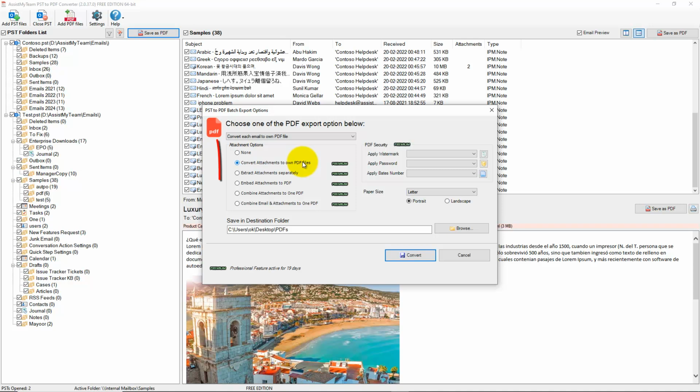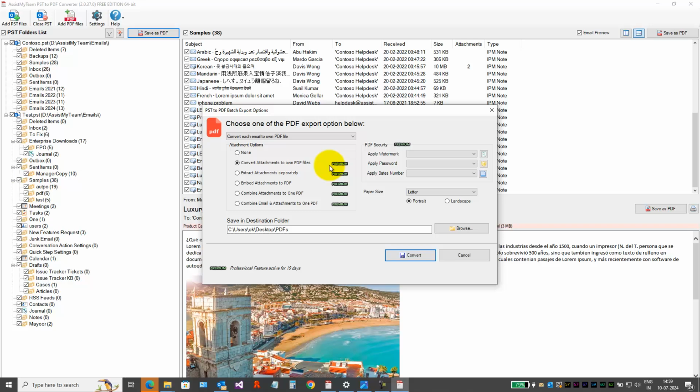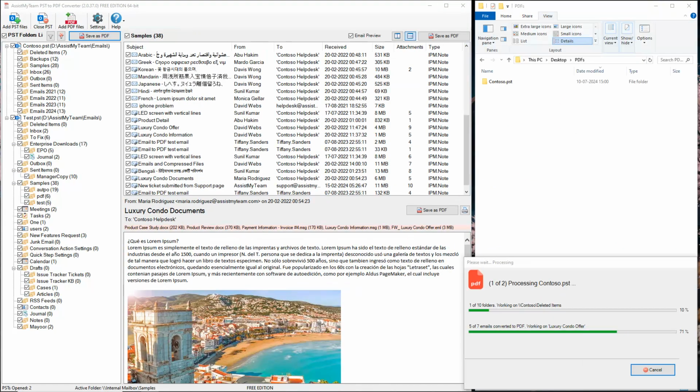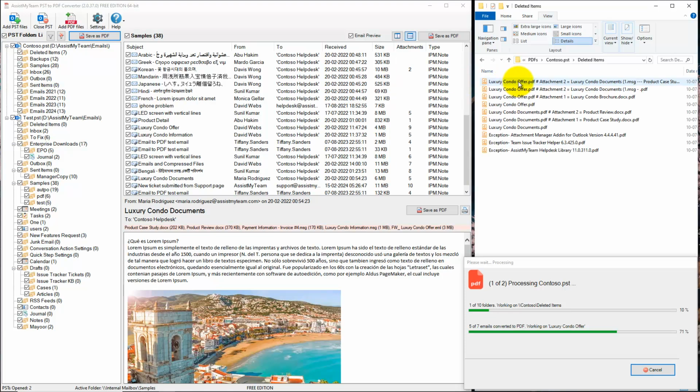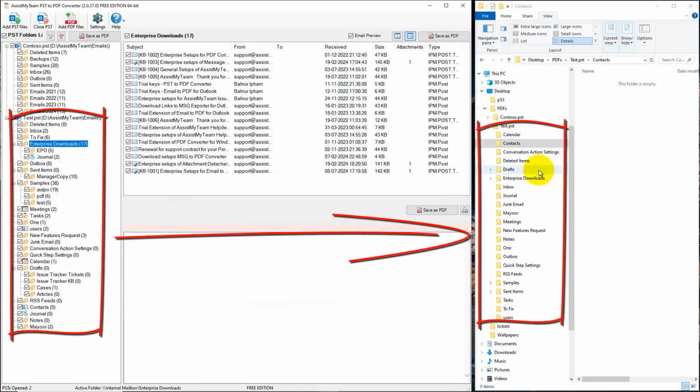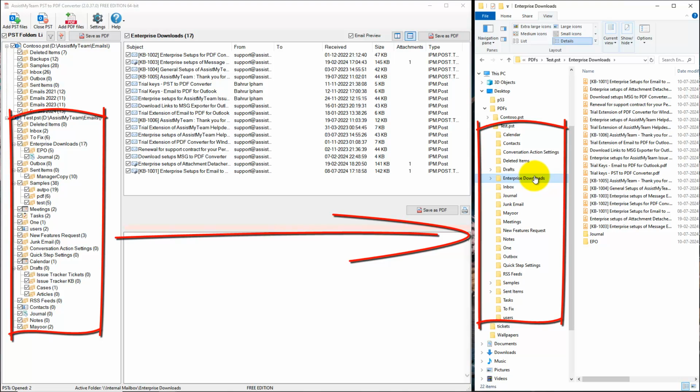You can also control how the attachments of the emails are outputted. For instance, we can choose to convert each attachment to their own PDF file. Depending on the number of PST files, folders, and emails, the conversion process may take a while. In each conversion, notice that the app replicates and preserves the hierarchical structure of folders of the PST into your disk drive.